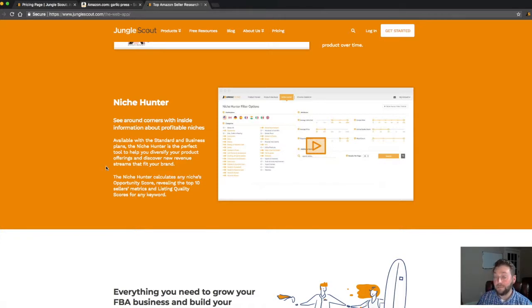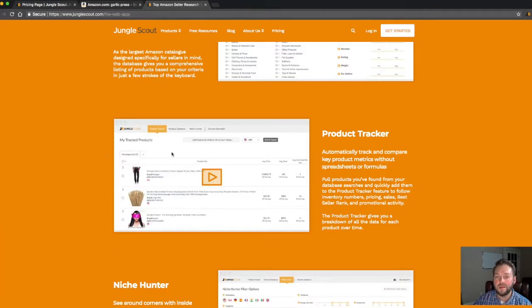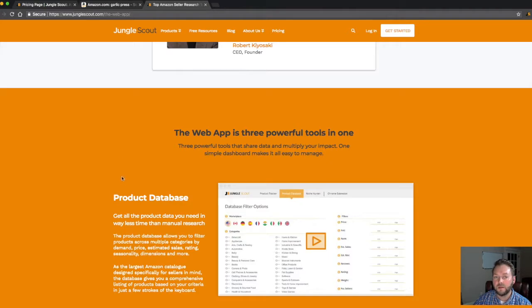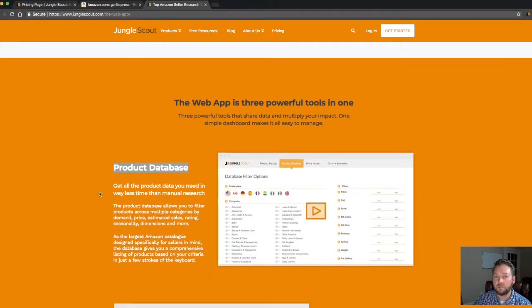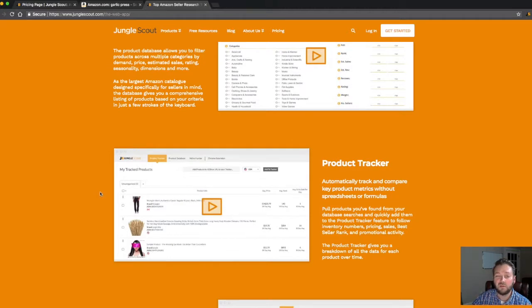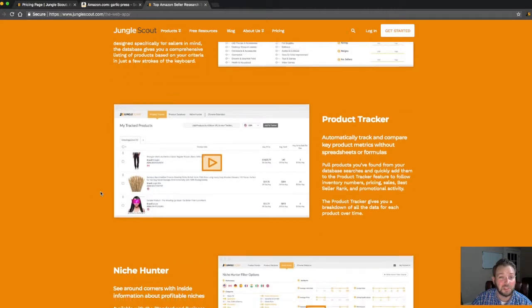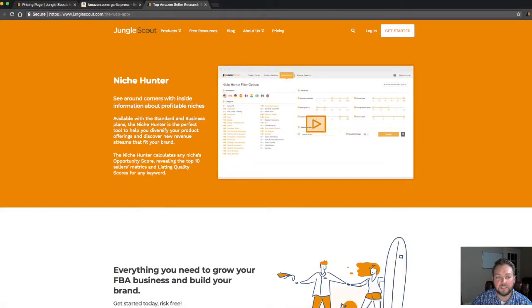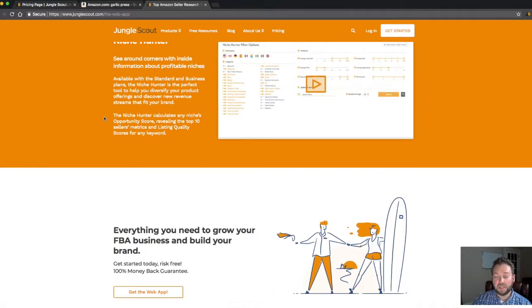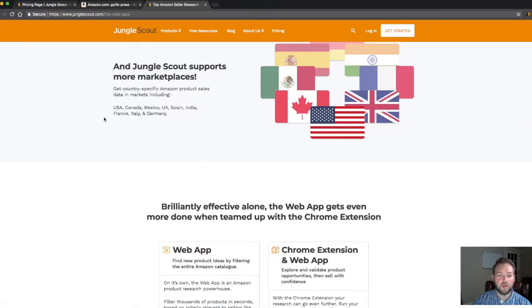But in the end, in my opinion, the product tracker and the product database are really powerful tools. And in my opinion, that's all you really need to use, unless you're trying to be lazy, and the Niche Hunter kind of makes things lazy for you. But product research is anything but being lazy. You really have to become a master, and you don't want to just let some software do that for you.